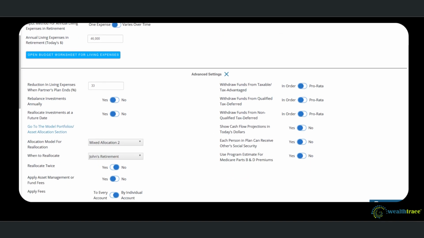Reduction in living expenses when partner's plan ends is for when someone passes away first, and your living expenses will decline at that point. You can have the program rebalance your investments annually. Most people do rebalance their investments at least once per year. For example, if stocks return much more than bonds do, and the balances of the stocks are now much higher than you want versus bonds in your portfolio, rebalancing is what is needed. At the end of each year, the program will set the balances of each asset class back to the percent they were at the beginning of the year, simulating a rebalancing.